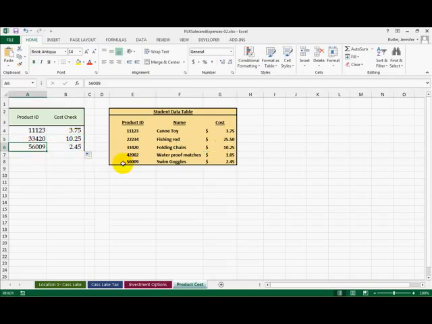You'll notice it found the 56009, and we also want to fill it without formatting it, and that way we keep our borders. But it returned the cost for that product ID number. Now, one thing that you'll have to note is that whichever column you're searching through, you need to make sure that those are either in number order or alphabetical order. Otherwise, it won't return the right information.